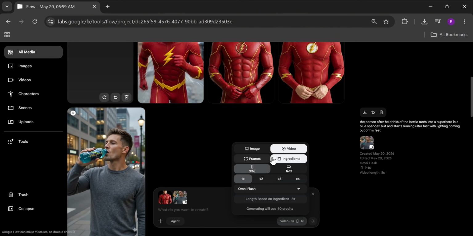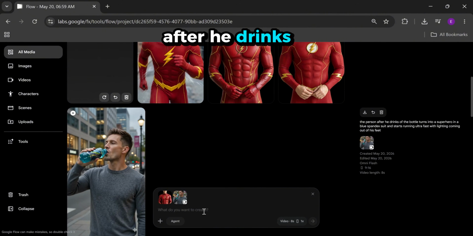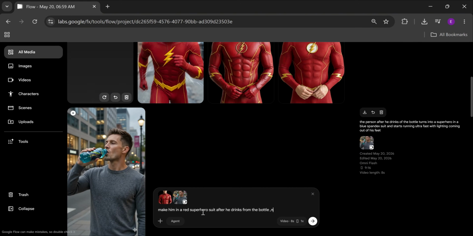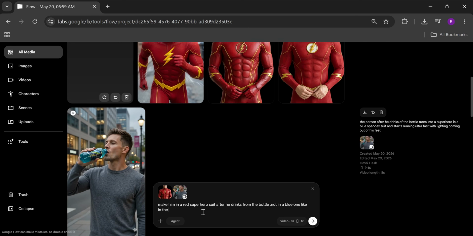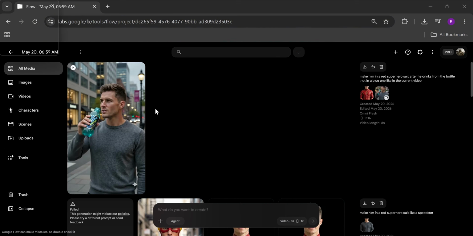Let's say that we want our character, after he drinks from the bottle at the beginning of the video, to switch to a red suit instead of the blue one he's wearing. And let's see the result.